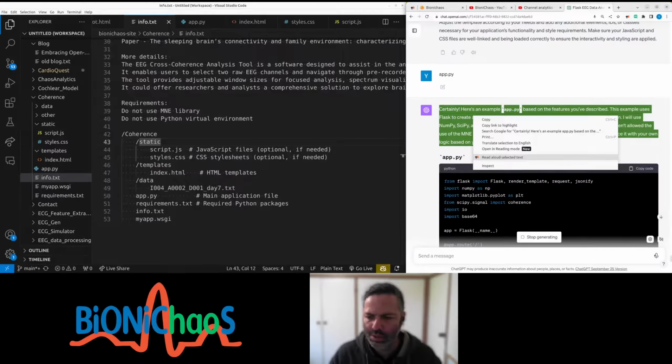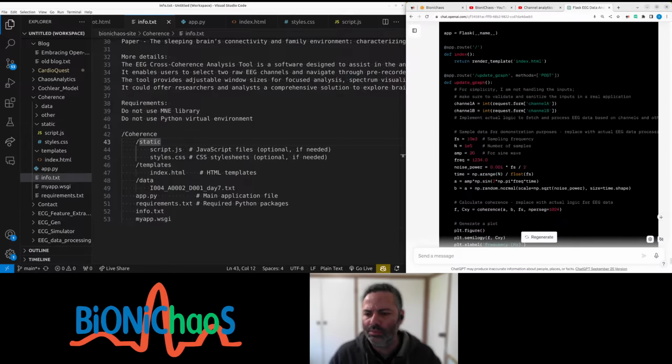Certainly. Here's an example app.py based on the features you've described. This example uses Flask to create a web application that handles EEG data processing and visualization. I will use Numpy, Scipy, and Matplotlib to process the data and generate the plots as you haven't allowed the use of the MNE library. For the actual EEG data processing, you would need to replace it with your own logic based on your specific dataset and requirements.